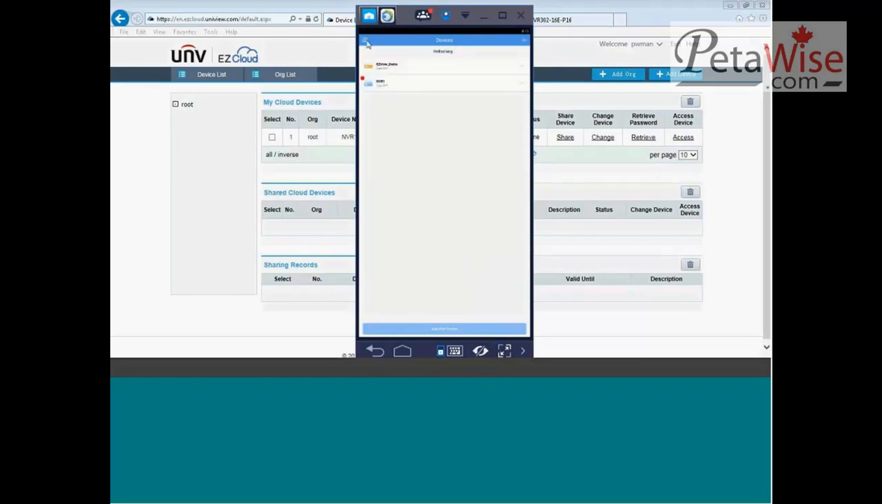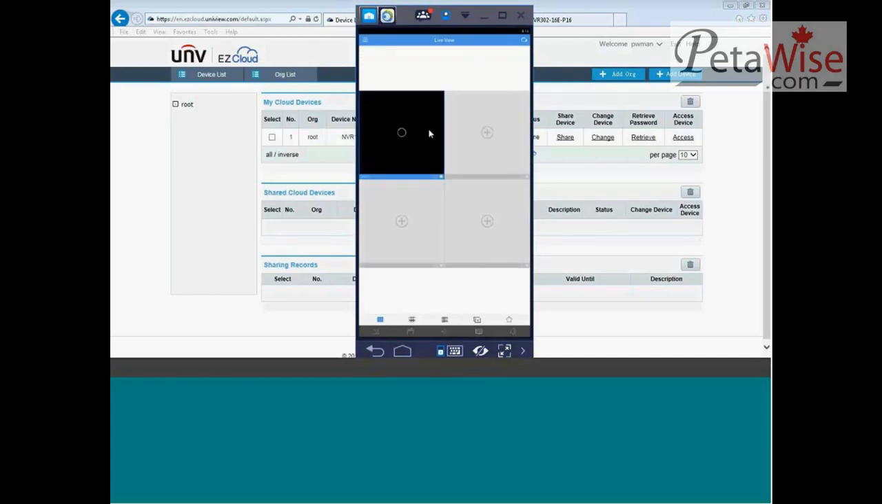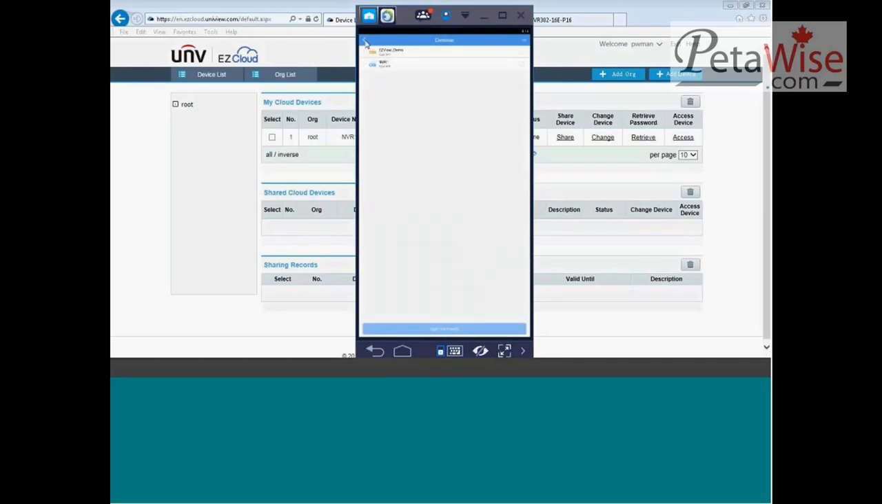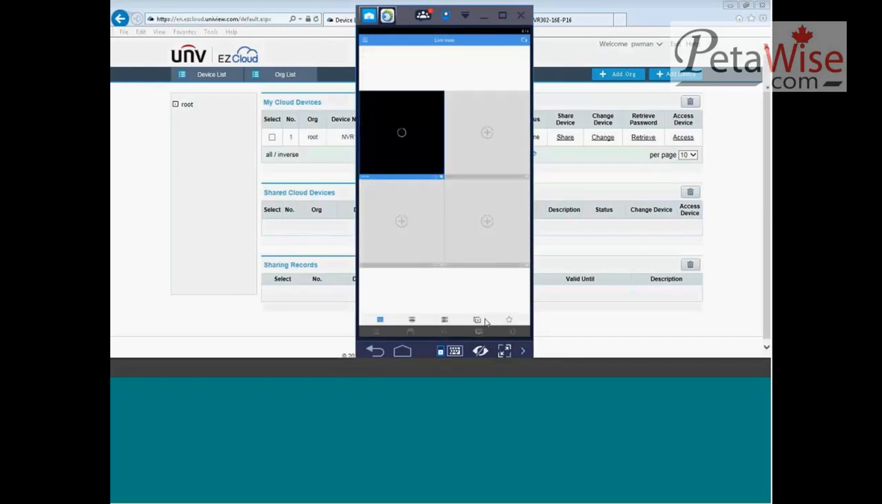And there it is. So now we've added it on the computer, but because we're using the same account, we can actually go and even pull up live view from this NVR. We can pull up a camera, start live view. And we can see our camera. So then we can just go back.